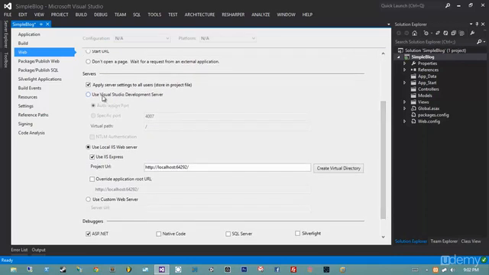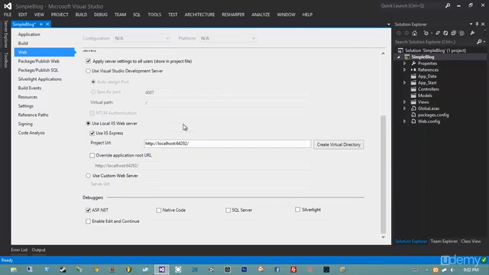We have use the Visual Studio Development Server, use local IIS web server, use IIS Express, and use custom web server. We're going to be using IIS Express. IIS Express is a web server that functions almost exactly like IIS. Remember, IIS is the web server that we're going to be deploying to. It's the production web server. IIS Express is a development version of that web server that gives us all of the features and functionality of IIS, but packaged in a more developer-friendly way.